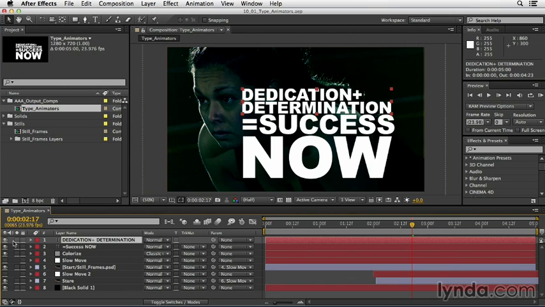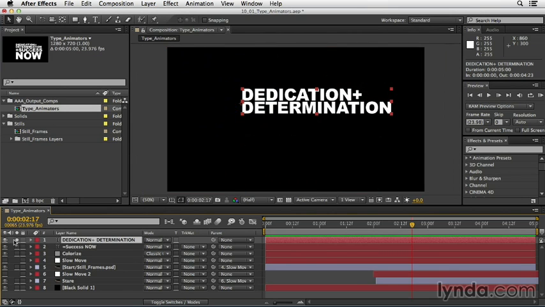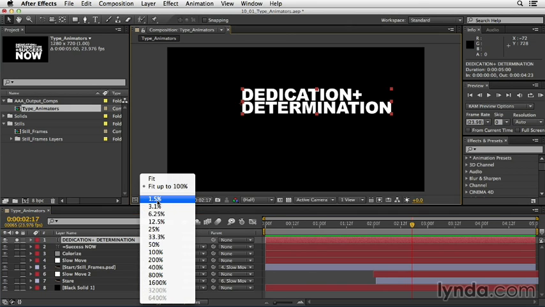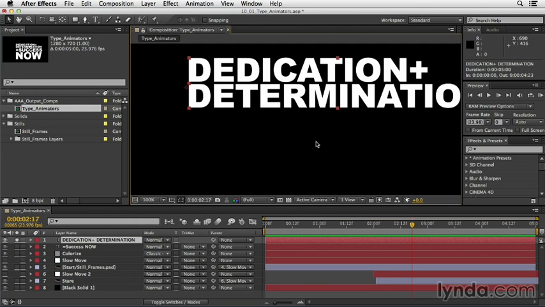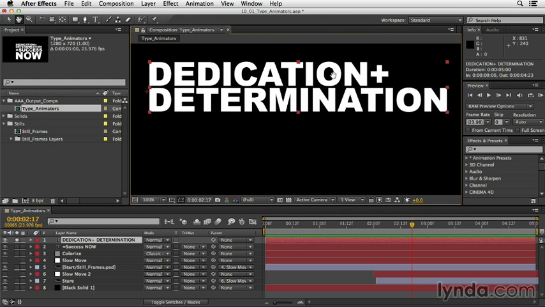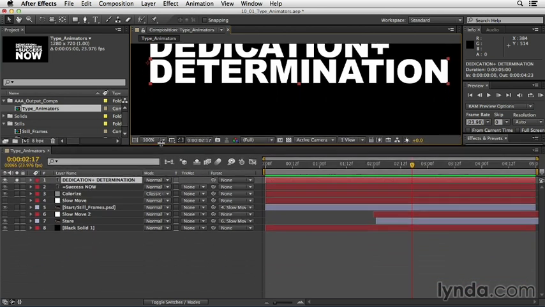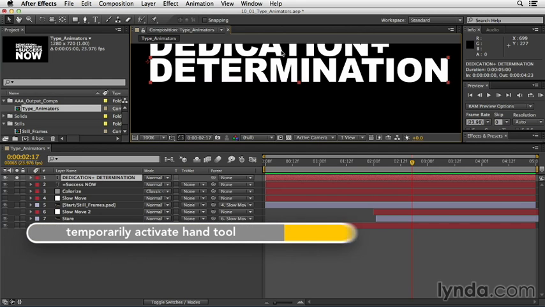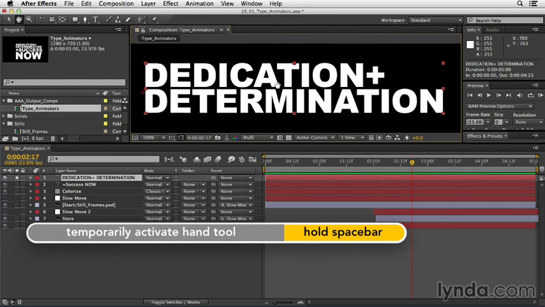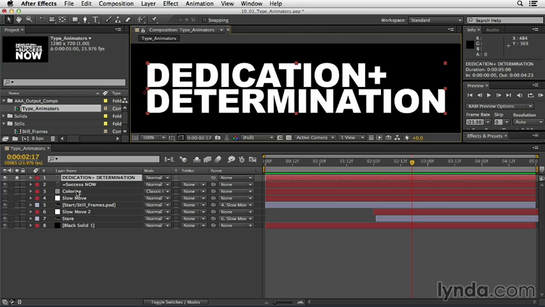So select layer 1 and let's go ahead and enable solo. Now just so I can see things more clearly, I'm going to change the magnification of my comp up to 100%. I'm going to press the space bar and just reposition the text so it's in the middle of my comp panel. Now text animators take up a fair amount of your timeline, so go ahead and click and drag on the top of the timeline just to give ourselves a little bit more space. And again, I'll use the space bar to grab my hand tool and reposition my text.